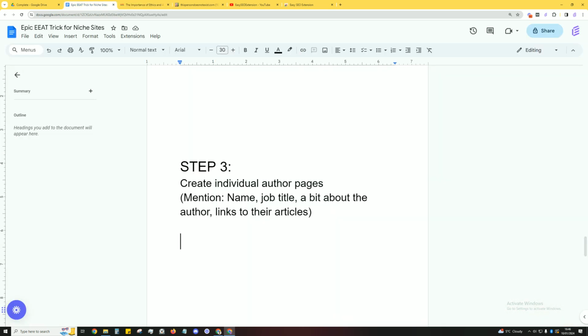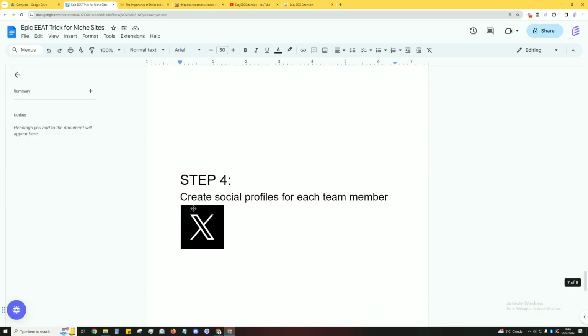That'll help. So step 4 is create some social media profiles for each team member. So you can just start off with X, formerly known as Twitter, and you can just create social profiles. What you want to do is make it look real, follow some people, and some may follow you back, and publish some of your articles on there. So that's it for step 4. Make it look real, the social media profiles.